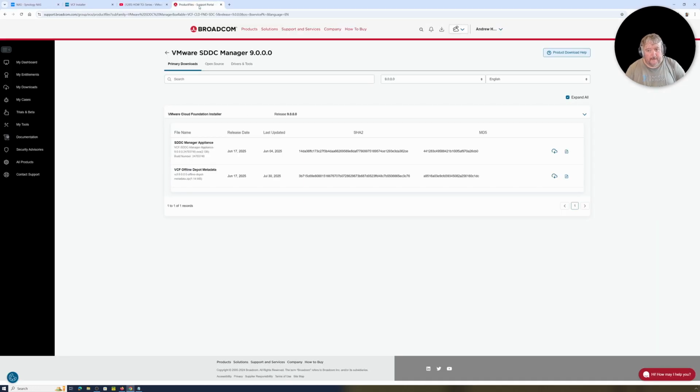Anyway, last week, on July 30th, 2025, Broadcom finally released the VCF offline depot metadata. Now, with the VCF offline depot metadata and the ISOs and the OVAs that you can pull, again, if entitled, from the Broadcom portal, you can now set up an offline depot.